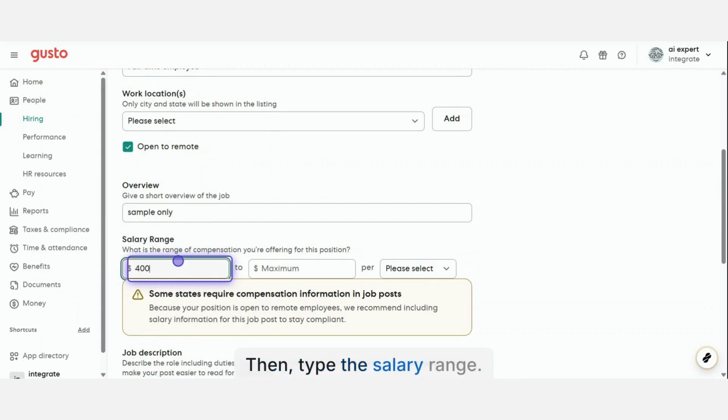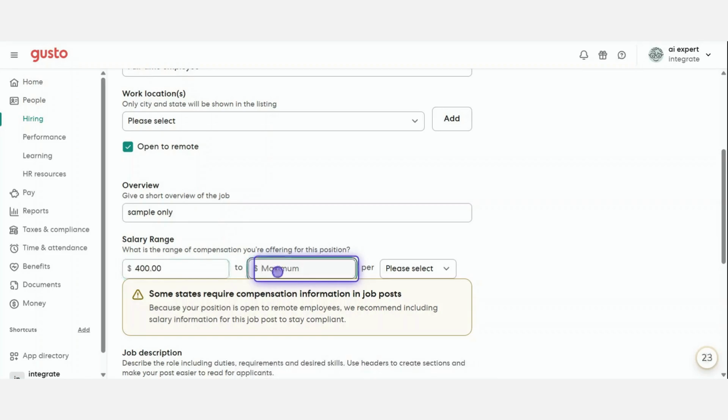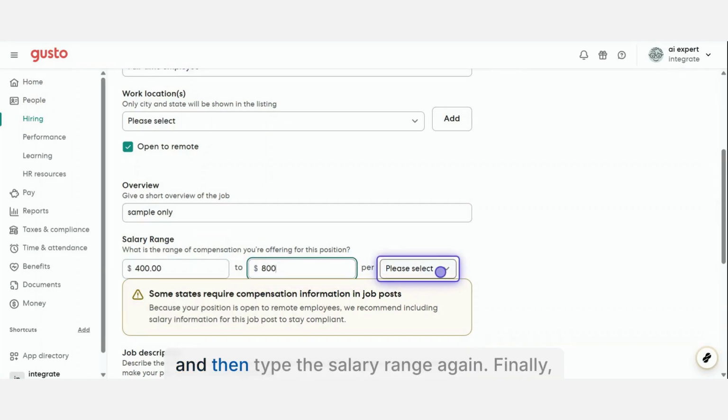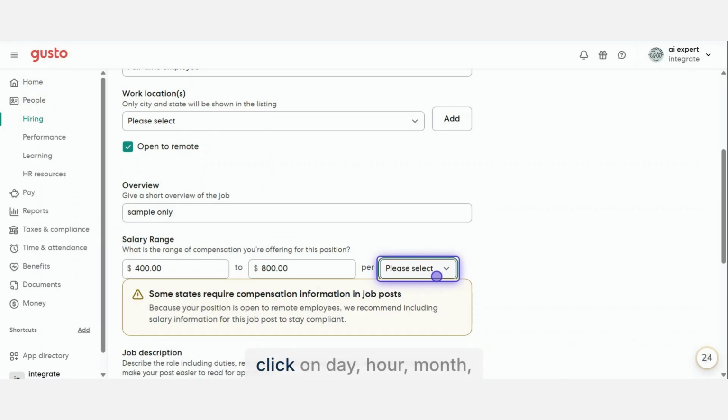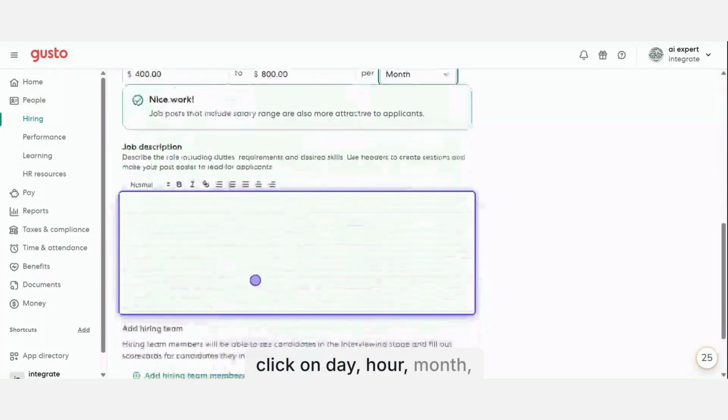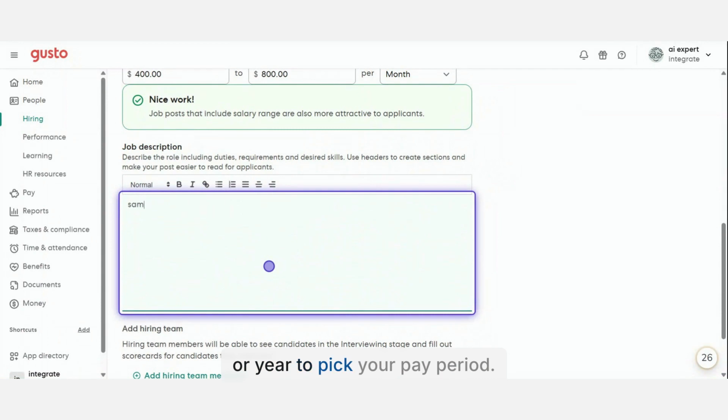Then, type the salary range. And then, type the salary range again. Finally, click on Day, Hour, Month, or Year to pick your pay period.